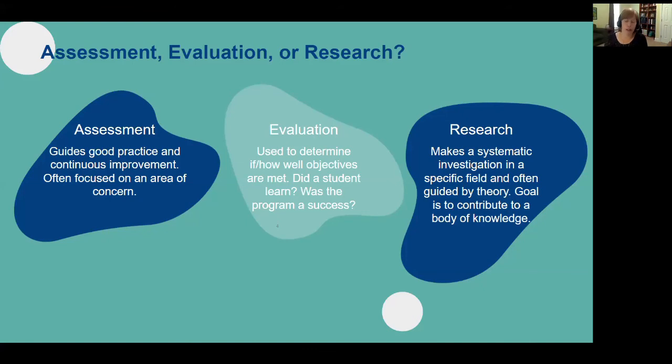When I think about evaluation, I think of this as kind of like giving a grade in a course or some kind of measurement of success or accomplishment. In other words, did your students learn what you intended them to learn? Was the program a success? Again, assessment and evaluation very much are related and often go hand in hand, but are just a little bit different.